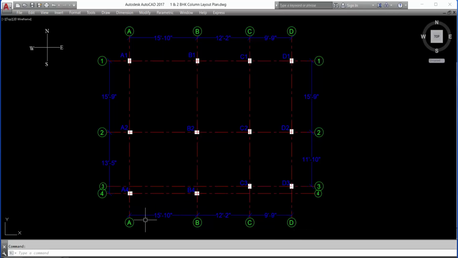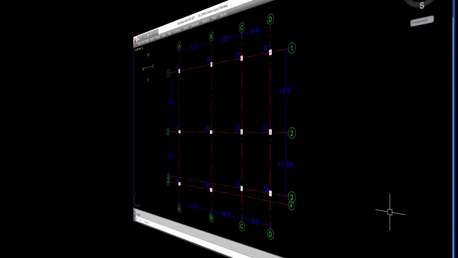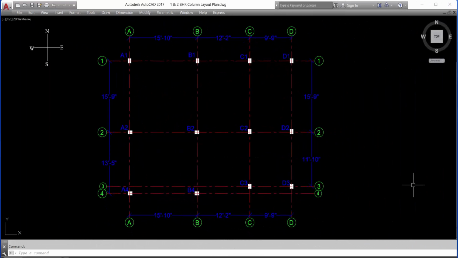And A2 to A4 to B4 15 feet 10 inch. A2 to B2, A1 to B1 also 15 feet 10 inch. B1 to C1 12 feet 2 inch. B2 to C2, B4 to C3 also 12 feet 2 inch. Now C1 to D1, C2 to D2, C3 to D3 9 feet 9 inch. So I hope you understand. This is the column layout plan.